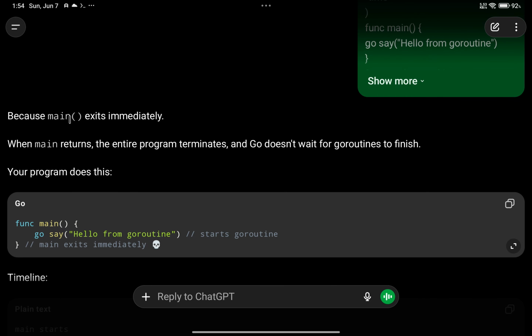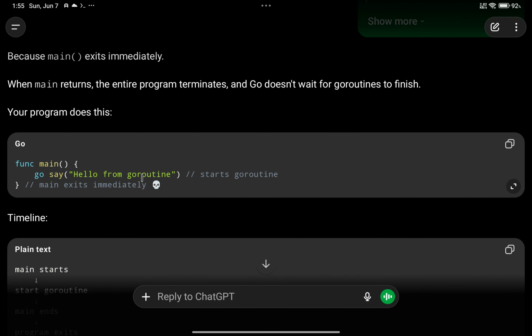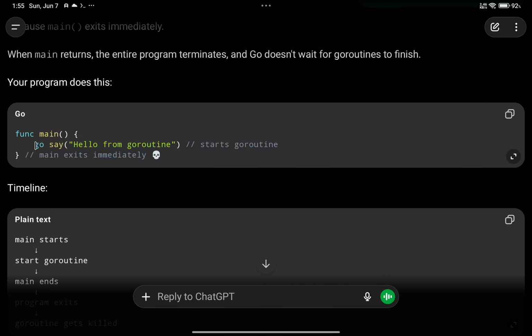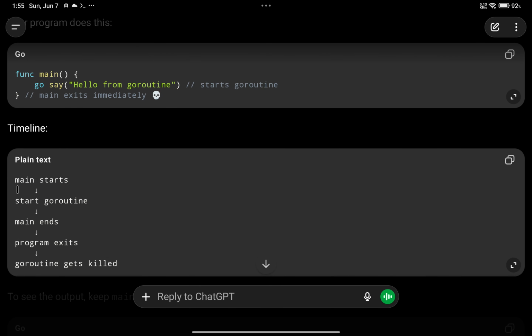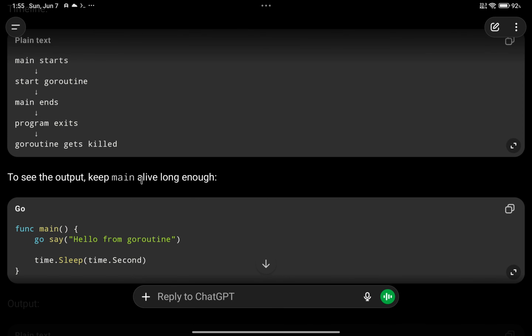Because main exits immediately. When main returns, the entire program terminates, and Go doesn't wait for coroutines to finish. Your program does this: go say hello from coroutine, starts the coroutine, main exits immediately. So this is like asynchronous code. It does not wait for this function to complete. Main starts the coroutine, main ends, the program exits, the coroutine gets killed. To see the output, keep main alive long enough.